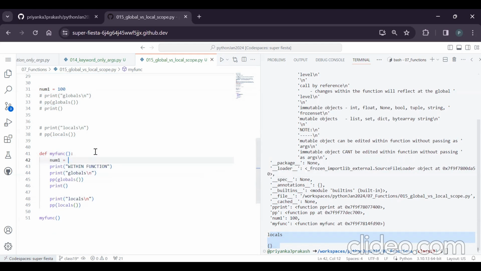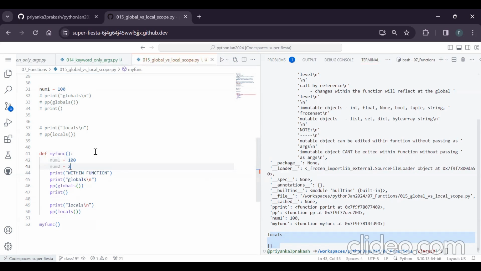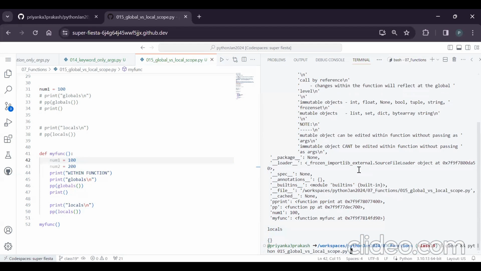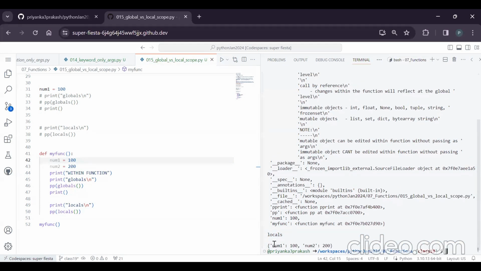Let's say if I say number 1 equal to 100. So number 2 is equal to say 200. I'm defining number 1 and number 2. It doesn't matter whether I use them or not. Did you see in the local scope, you got these two variables? In the global scope, you got number 1 equal to 100, that is how, sir, you have defined in the top.